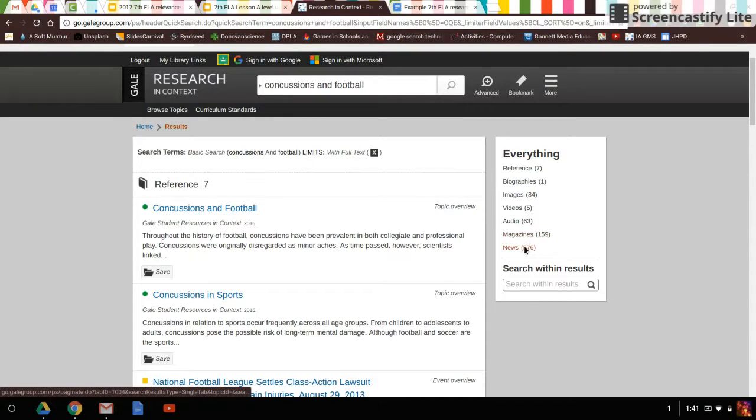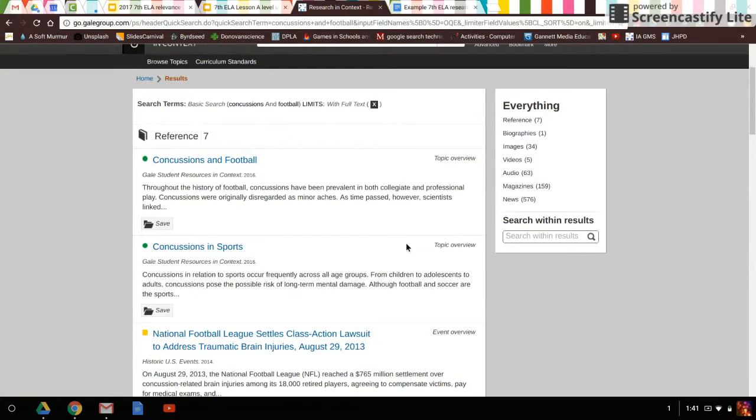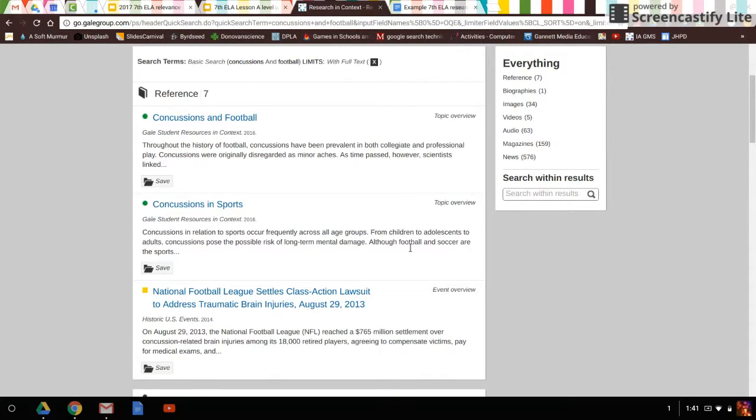So now that I've done that search, now just for concussions in football, it reduced it by over half. So instead of 1,500 newspaper results, I've got a little bit under 600. I've got a lot less magazine results. So I'm getting closer. This might not be exactly where I need to end up, but I'm getting closer. I took a large number of search results and I kind of narrowed it down.